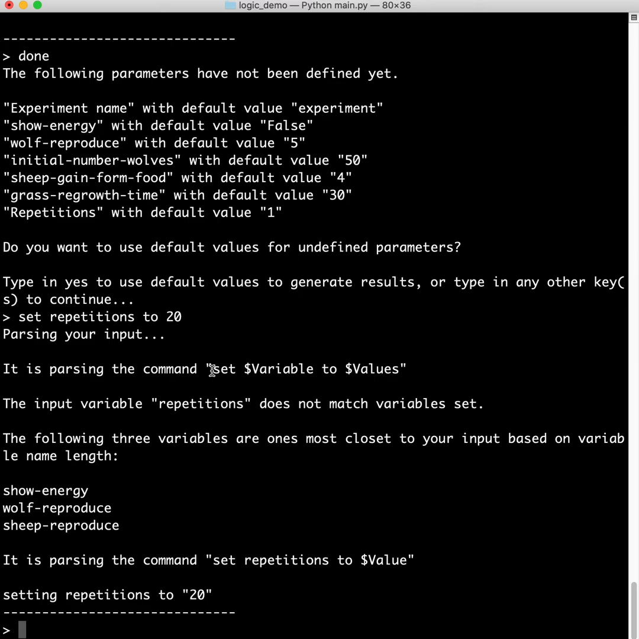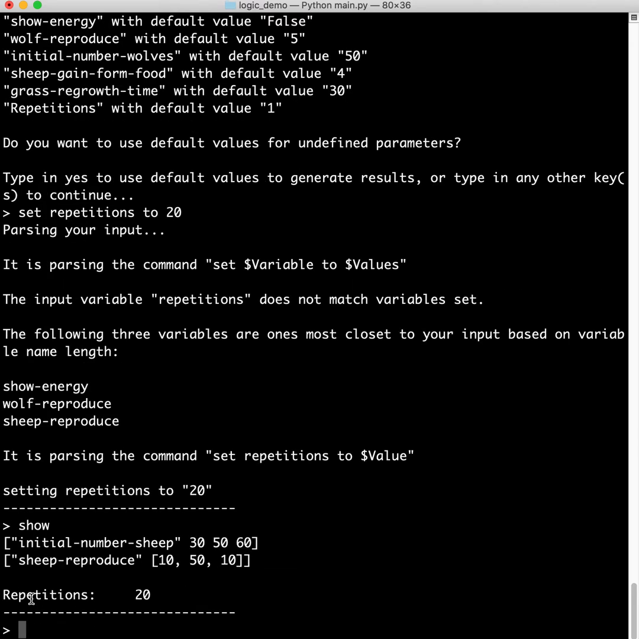The system firstly checks set variables to the values, but you can see that repetitions is not the correct variable name. So the system gives some error information, and then it tries parsing another command, set repetitions to the value. Now we successfully set the repetitions to 20. If we type in show, you can see that we successfully set the repetitions to 20.